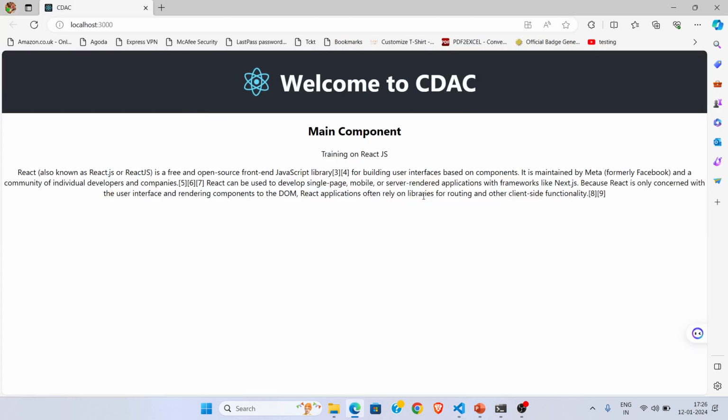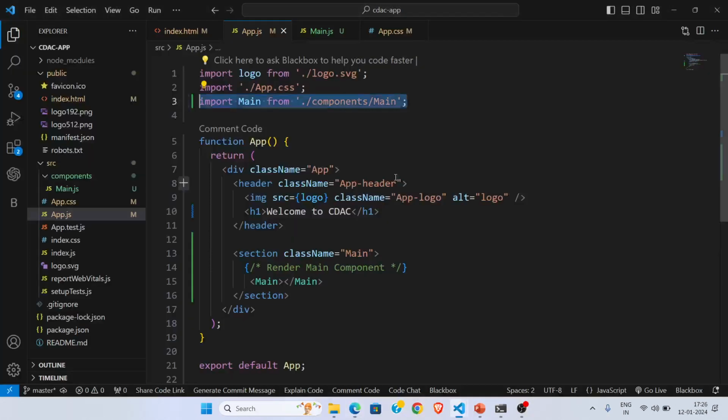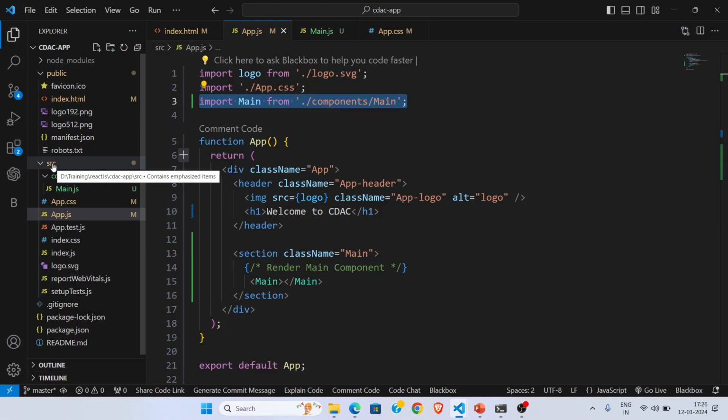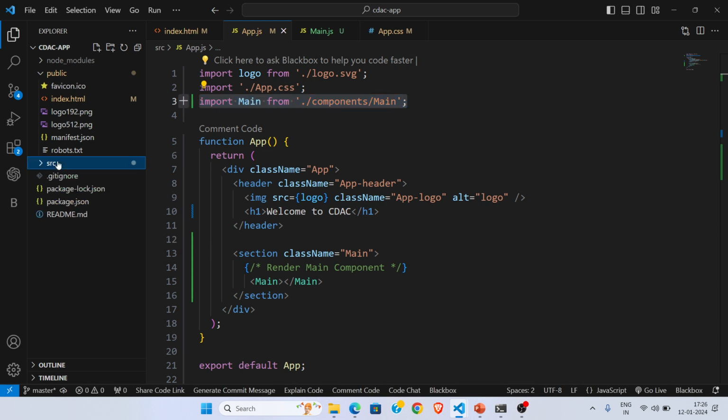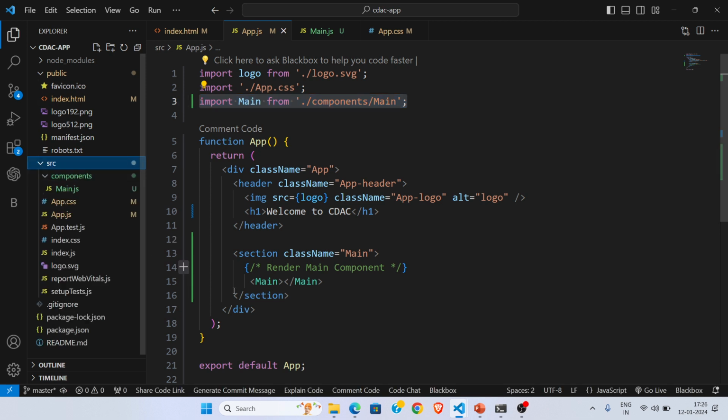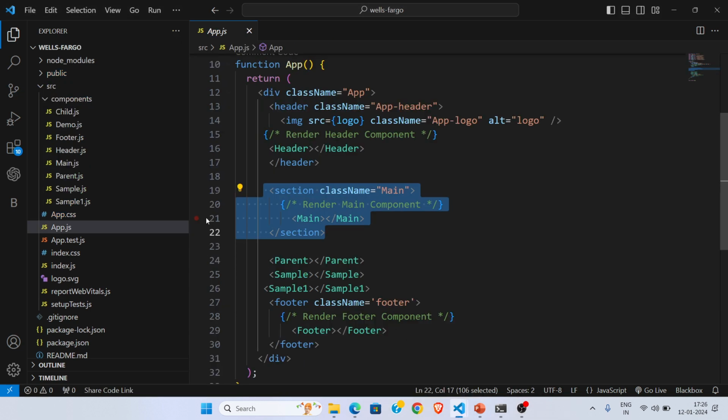What is coming below this? Main component. So for example, now if I want to style it, I will create a CSS file for that. I'll go to SRC and I'll create a CSS.